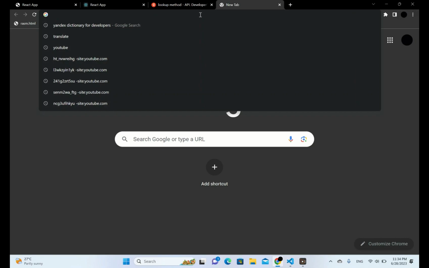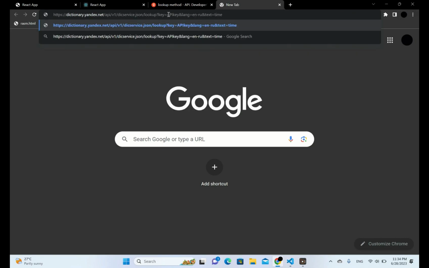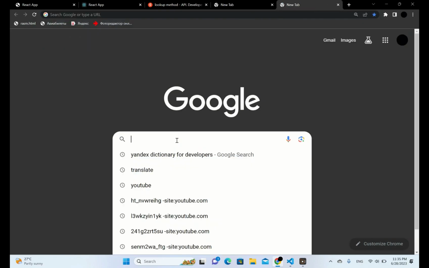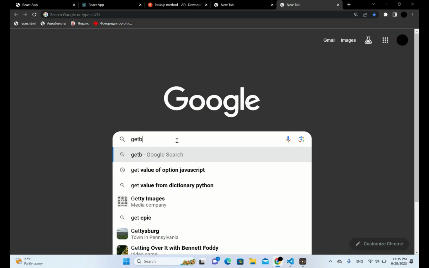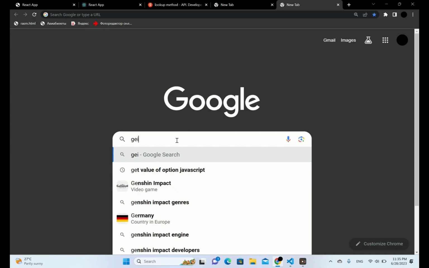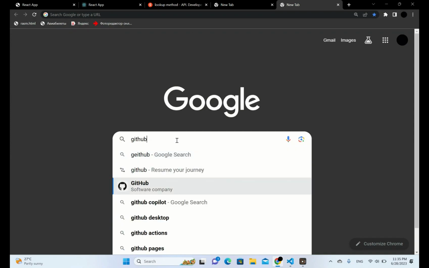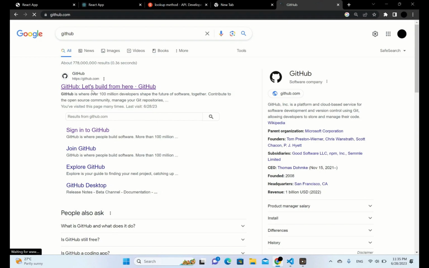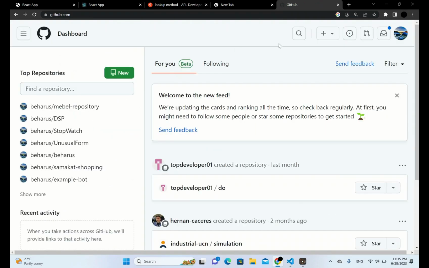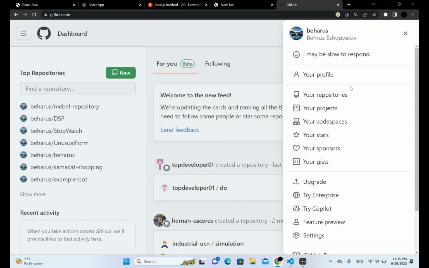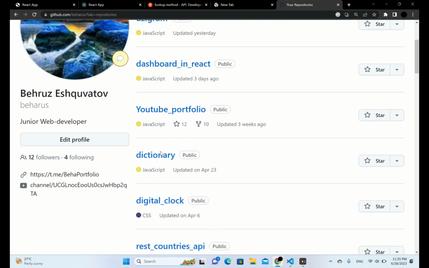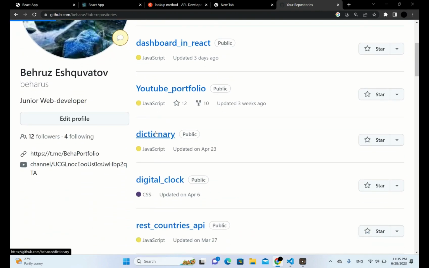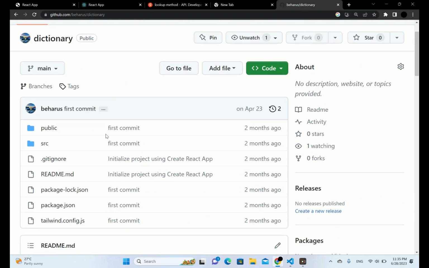I will paste it here, and instead of this API key, I will write my own API key that I will get from my GitHub. I'm sorry guys, github.com. Let's click it, and let's move on to the repositories. Yeah, and this one. This is the dictionary where you will look up the words.